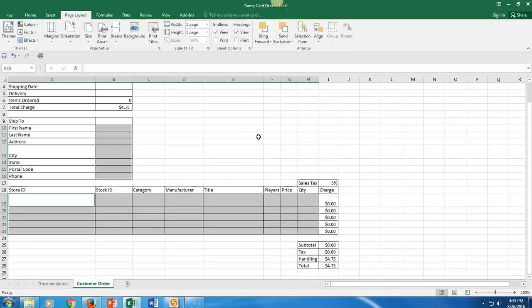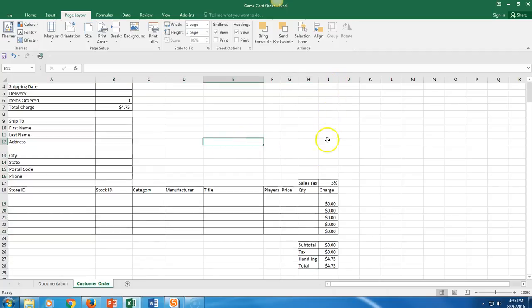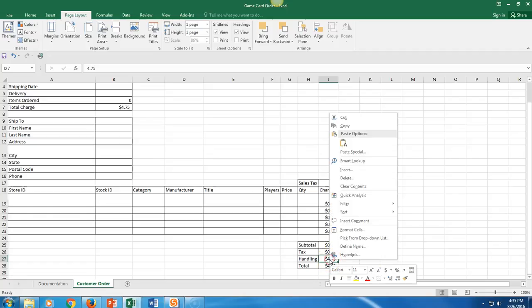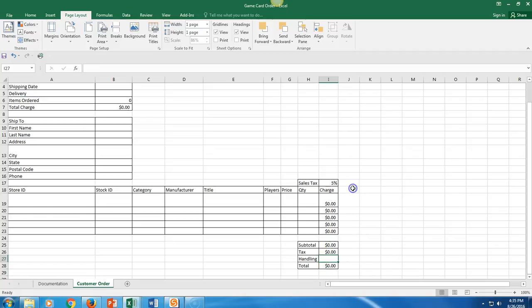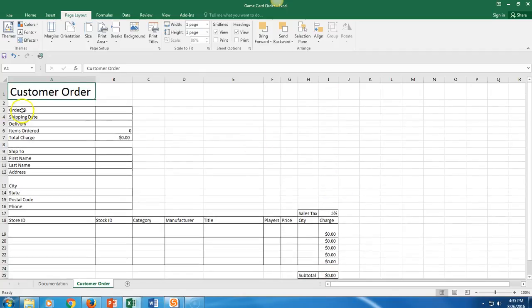Now, select cell I27. Here's I. One more. I'm on I27. And we're going to clear that handling fee. Cell A3. Now, just save it.